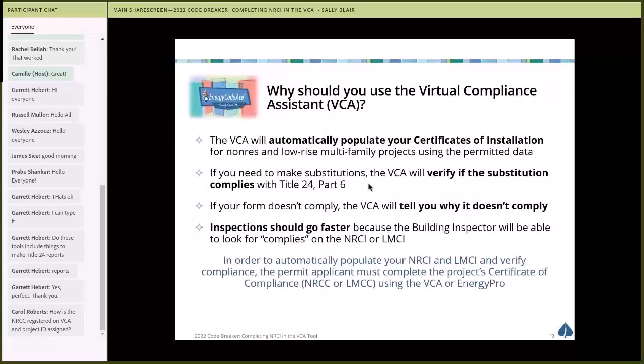Okay, so we came up with a pretty short list of what value this VCA tool can provide to you guys. Again, our Energy Code ACE tools are trying to make things faster and easier for you related to energy code compliance. And we're really trying to automate as much as possible. So the virtual compliance assistant covers non-residential forms and low-rise multifamily forms.